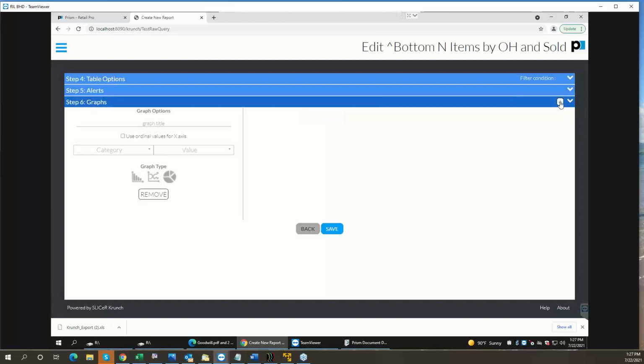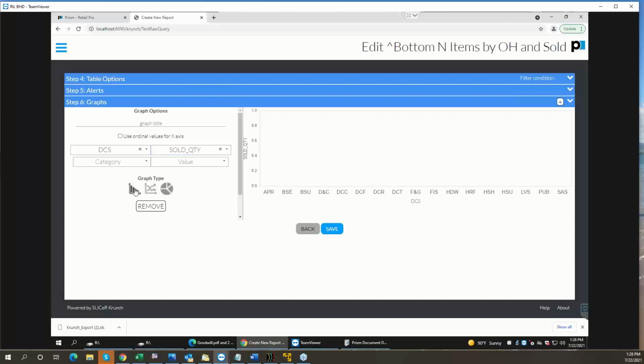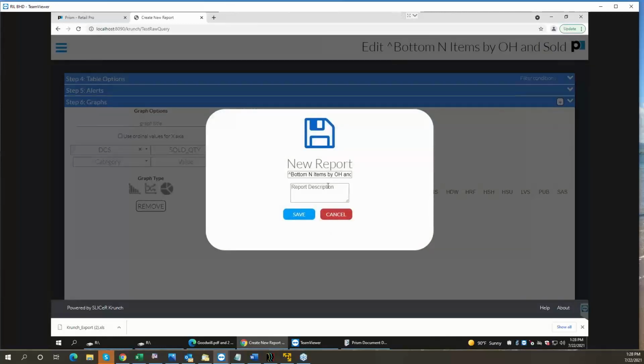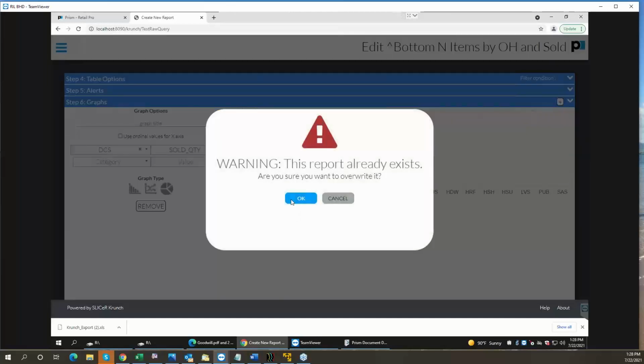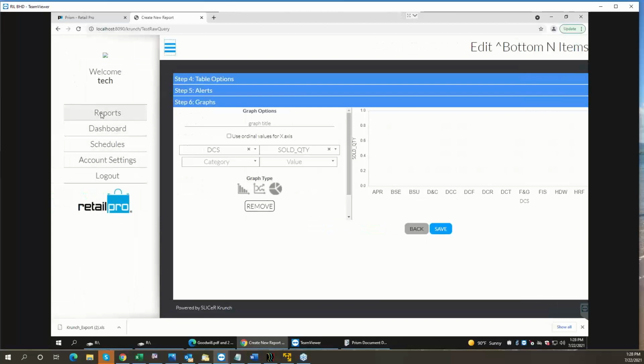So if we click add, we can select sold quantity and select a chart. And click save. It should say that this report already exists. We're going to say okay, yes. And report saved successfully. So let's circle back around.